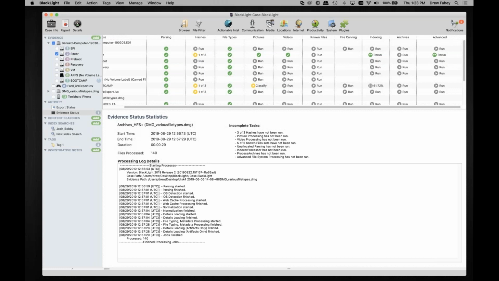The indexes are separate, if I'm understanding the questions right. There is an index built for each one of these, so they're not merged together. It's not one massively large index. In this example, there's an index currently being built for Bootcamp, so that would be one index. Then we have an index for Racer that's already built.